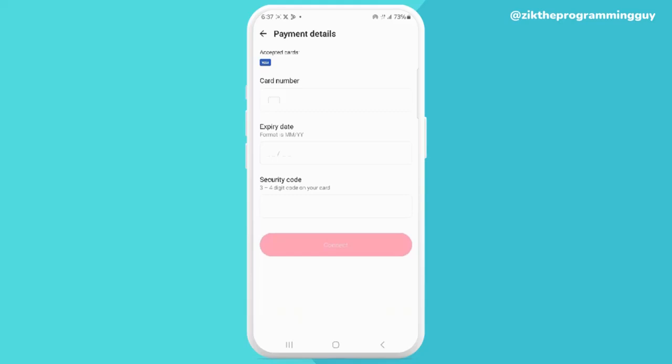number, the expiry date, and the security code at the back of your card, and then you can now click on the connect button at the bottom of your screen, right here. Right, so once you do that, your card will be connected. All right, so that's it guys on how to add your card.